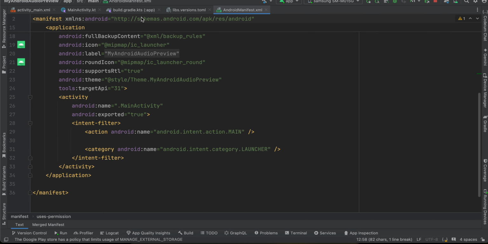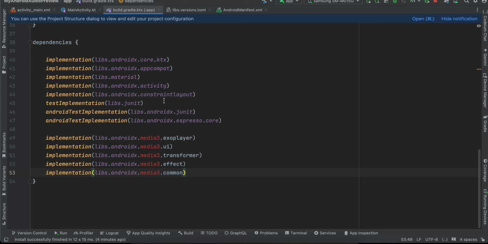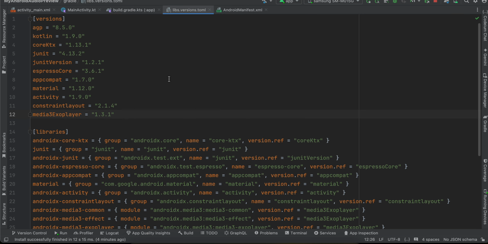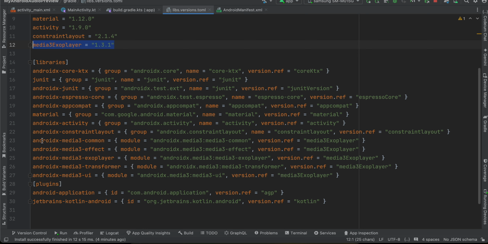So that's it. Next, inside build.gradle.kts I have added a few dependencies. Now ignore this error, this is actually an Android Studio bug. Okay, now see it has resolved that error. So you will have to add ExoPlayer, UI, transformer, effect and common dependency. And inside libs.versions.toml I have added this Media3 ExoPlayer dependency. And here as you can see I have added Media3 common, effect, ExoPlayer, transformer as well as UI. So you will have to add all of this and then click on sync. Now it will download all the dependencies for you.